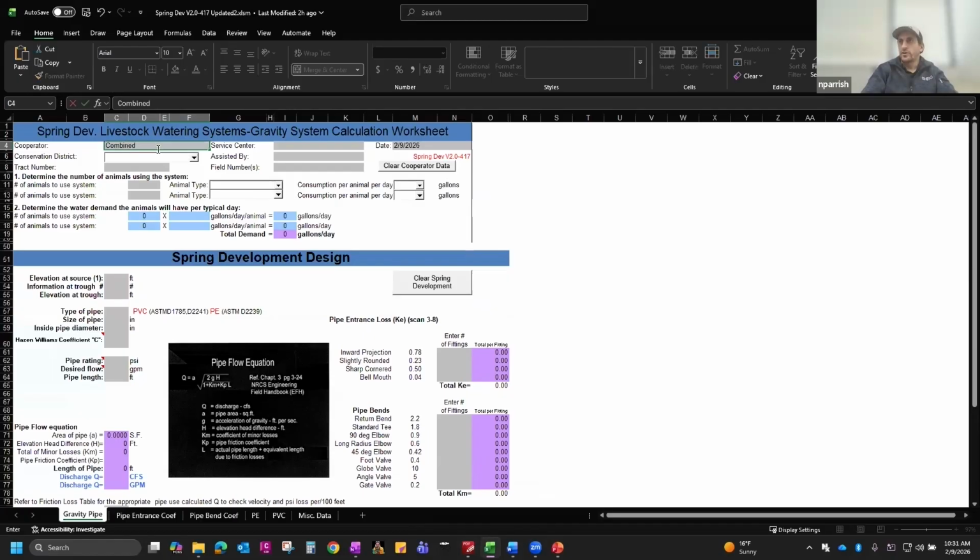Okay, so again, start off with our site information. Assisted by, that's your designer. Track number, field number, depending on the funding source, may or may not need those. If they're not necessary, then feel free to enter in any other relevant site-specific data that could be used for the project. So as a reminder, we had 25 cows, 25 calves.